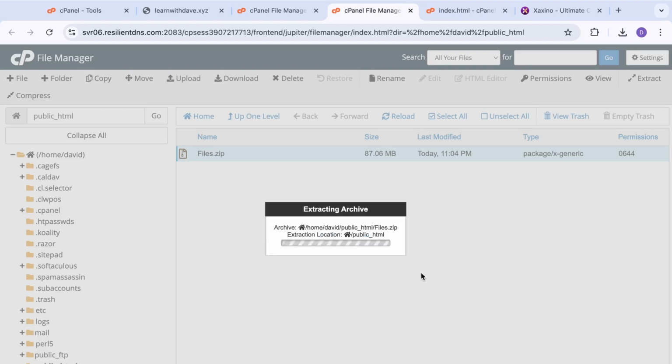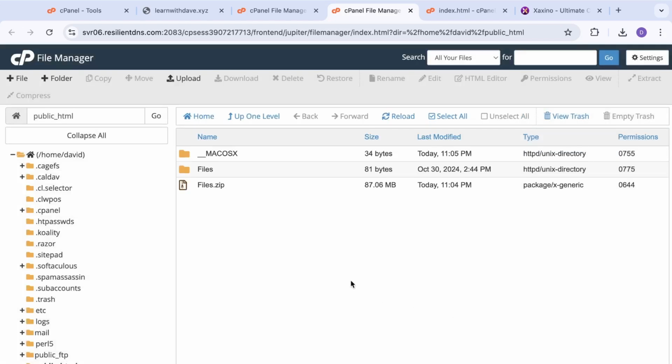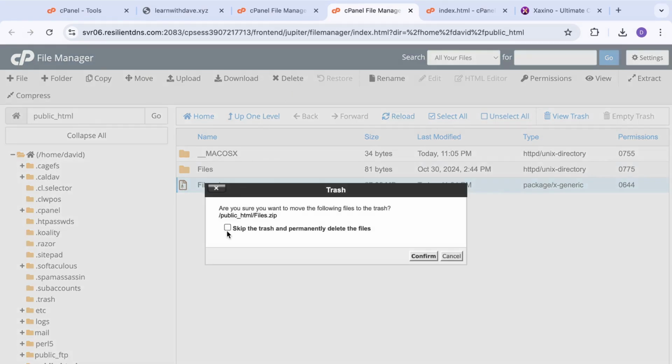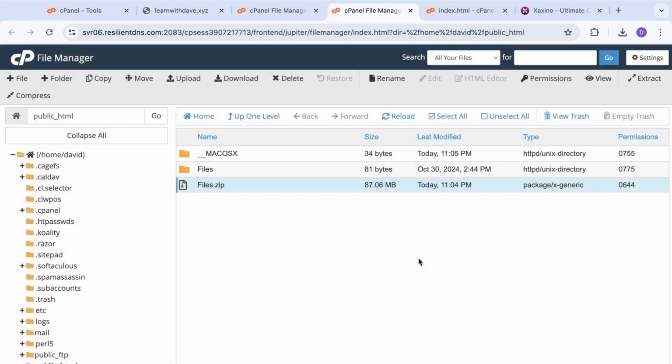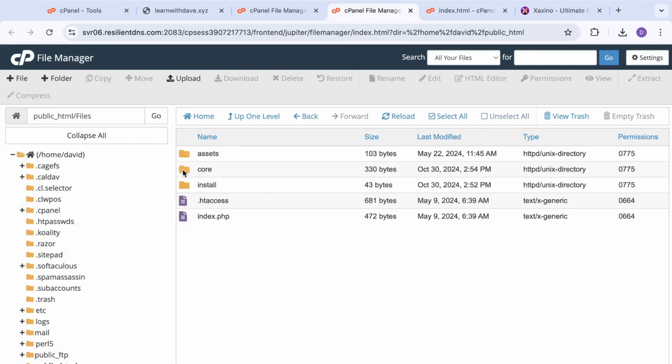Then you just wait for a few moments for the file to get extracted. Once that extraction is complete, just close it, and now you can get rid of this file.zip. Just select it and then click on delete. I'm deleting it permanently and then just confirm. Now you can open these files.